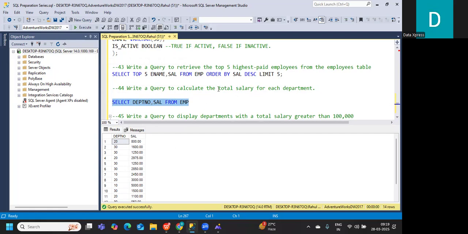But what do we need? We need total salary for each department. So all we need to do is group by department number, and here instead of salary we need to write an aggregated statement called sum of salary. Now what this will do, for each unique department that is present, it is trying to aggregate the value. And from EMP, so that's why I'm writing group by department number.